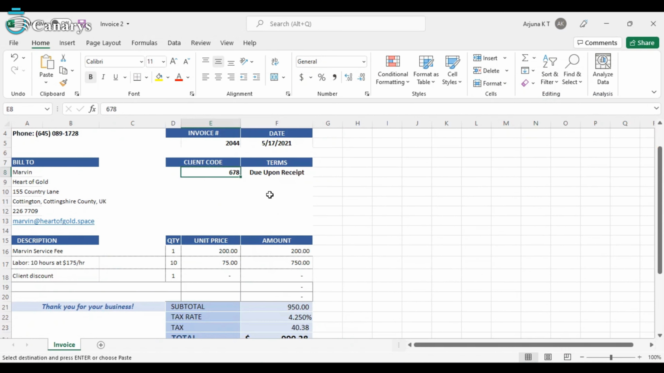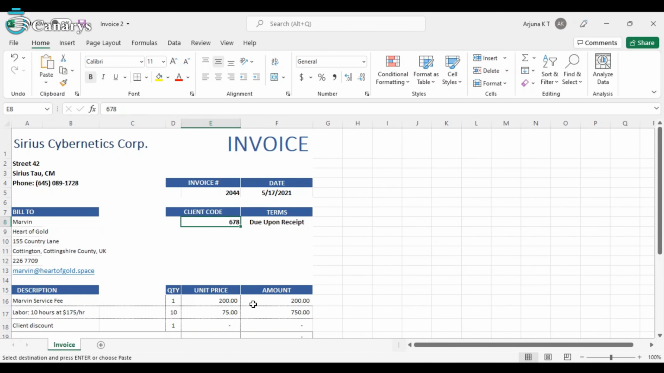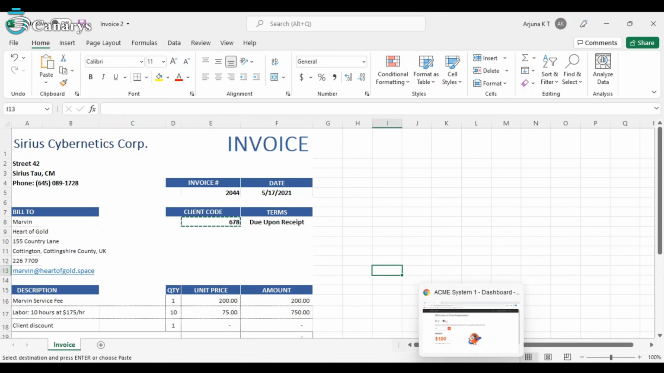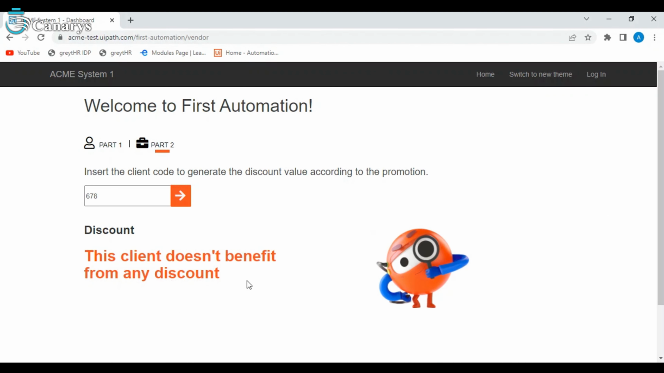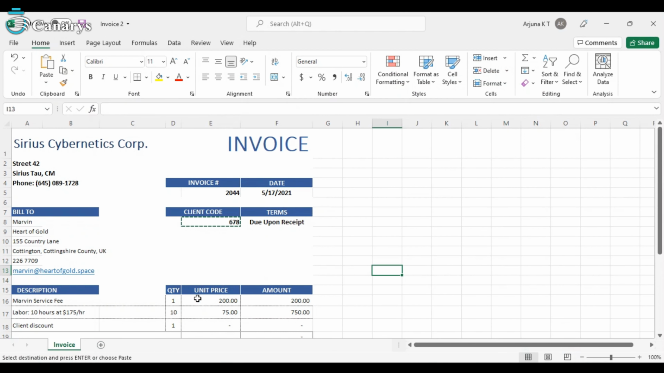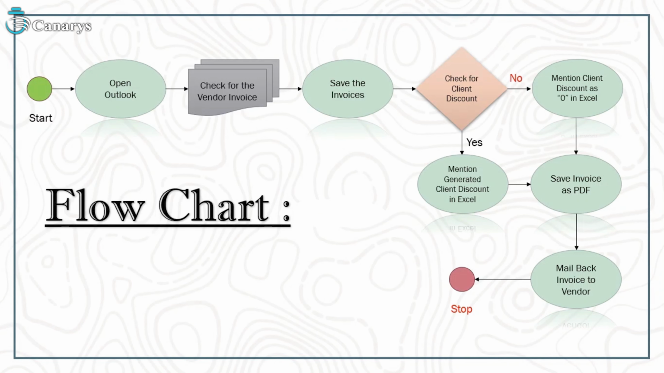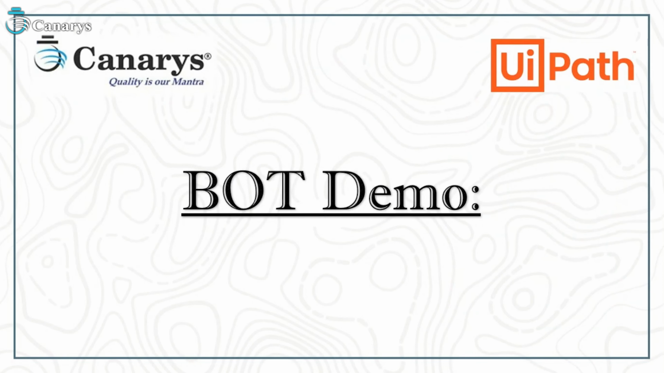So I have one more use case with the client code 678. So I'll copy this 678 and paste it in this website. Let's see what it will give. Here it says client doesn't have any discount. So what it will do, bot will consider it as a 0 and it won't mention anything in the invoice. See, it didn't mention anything in the client discount place. Then it will save the PDF. After saving the invoice as PDF, the bot will mail back the invoices to the vendors and it will stop the flow. Now jump into the bot demo.